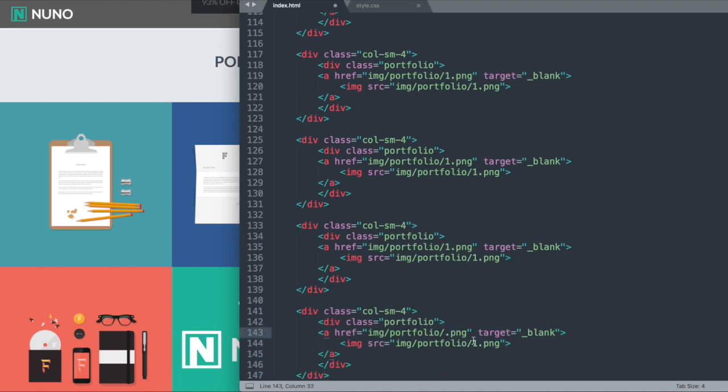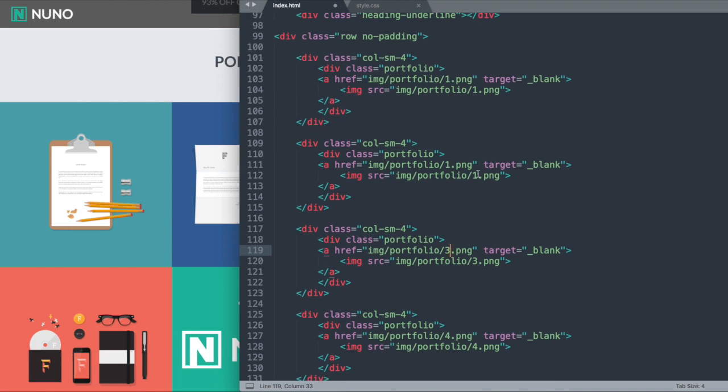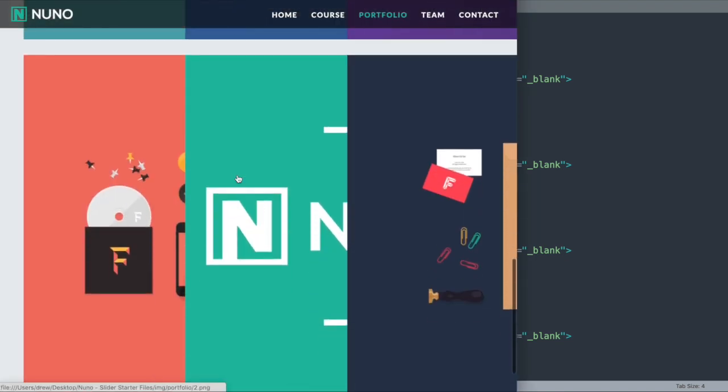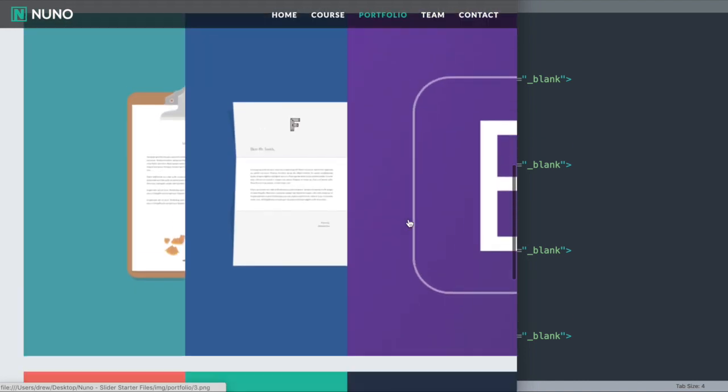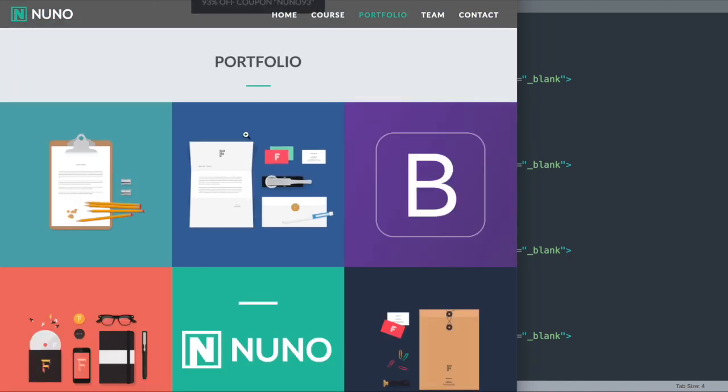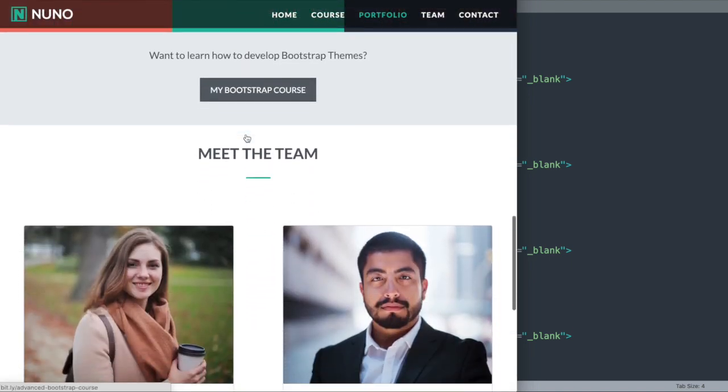Okay, so once you have it pasted out, we can just go down from number 6 to fill out all of the different file extensions for the different portfolio images. So we have 6.png all the way down to 1.png. So if we refresh, we can see that we have all of the images displaying here, but we'll need to add some styling to get it looking like the original.